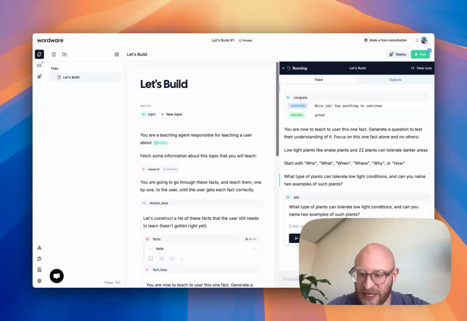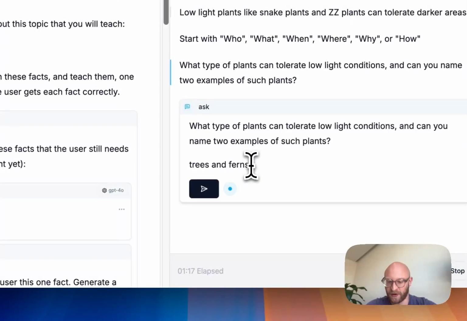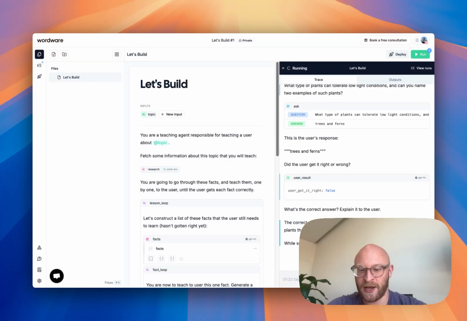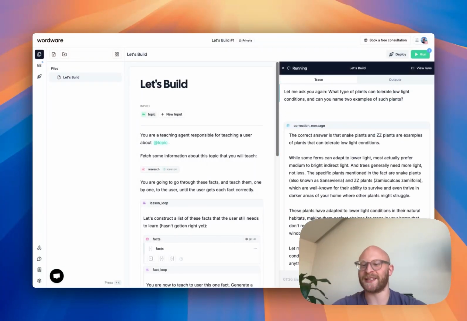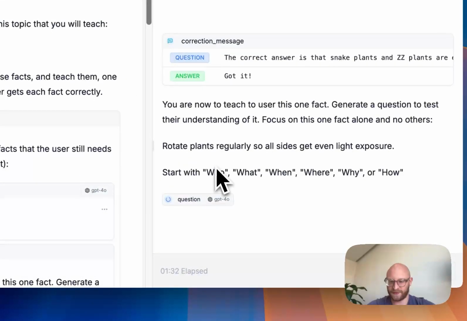All right, next. What type of plants can tolerate low light conditions, and can you name 2 examples of such plants? This is going to be terrible. Let's see what happens when I get it wrong. So I'm just going to say trees and ferns. I did not get it right. Now the model is going to generate the correct answer. The correct answer is that snake plants and ZZ plants are examples of plants that can tolerate low light conditions. Got it.